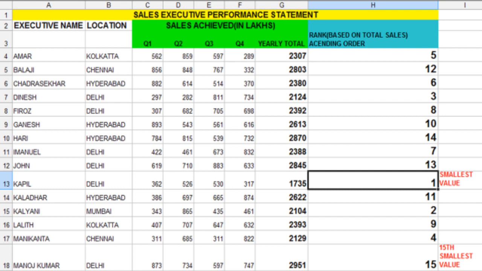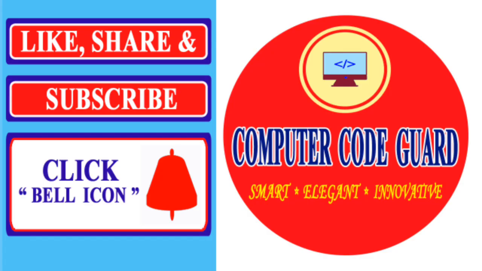Observe the ranking order, ascending order. Manoj Kumar's rank is 15 because his total sales is 2951, the 15th smallest value. Kapil's rank is 1 because his total sales is 1735, the smallest value. Hope you understood how to give ranking order.